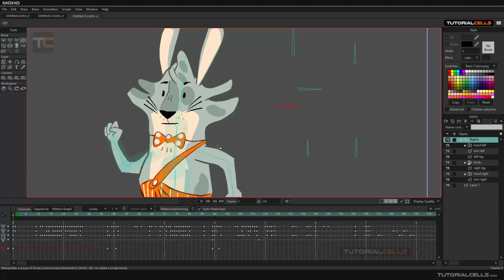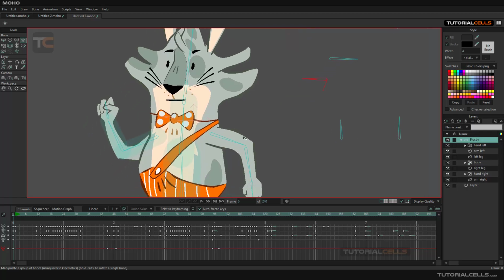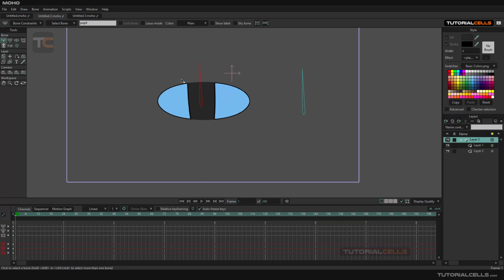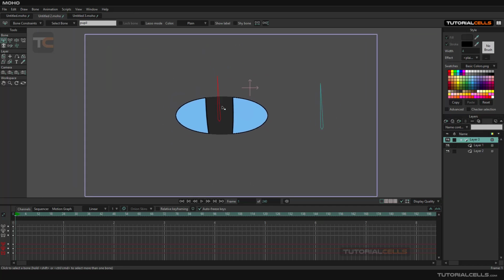Another important common bone in Moho is the smart bone dial. We want to create something like this in the dials. Not this, but a simple thing. Let's do it in a new scene. For example, in a previous lesson we explained how to constrain.